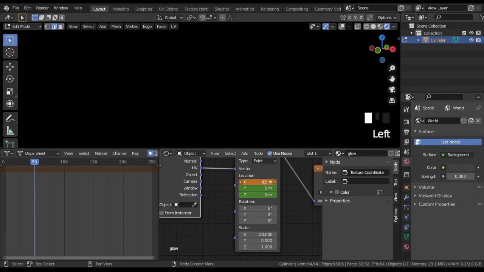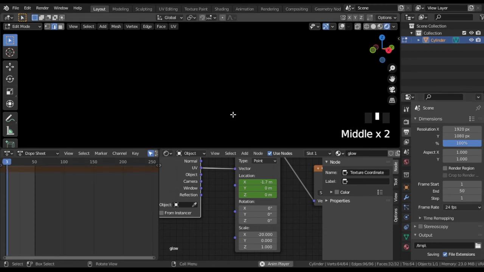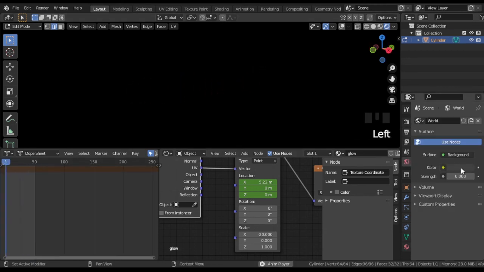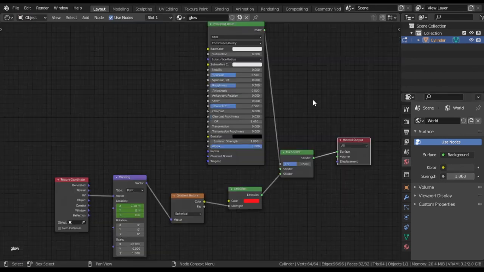Let's say to the 50th frame. In the shader editor, set the location to the end position and create keyframes. Press space to see your work. Congratulations! Animation is done. Check the full node setup on the screen.